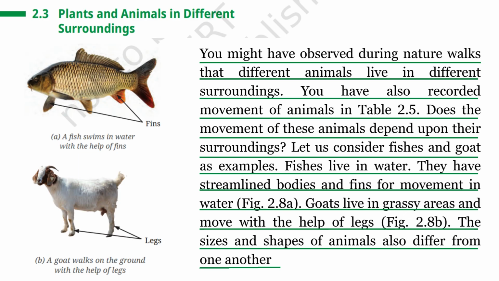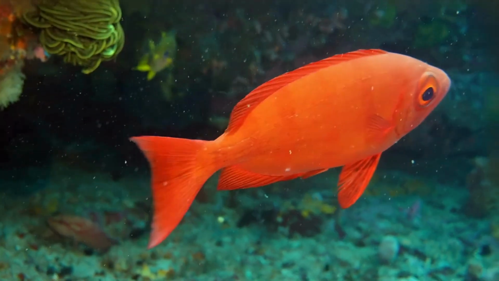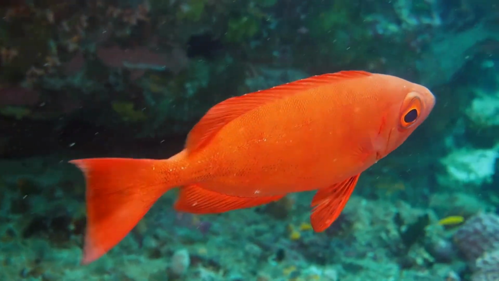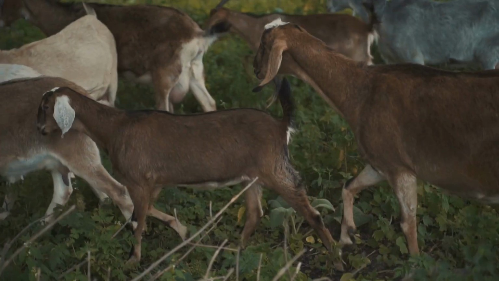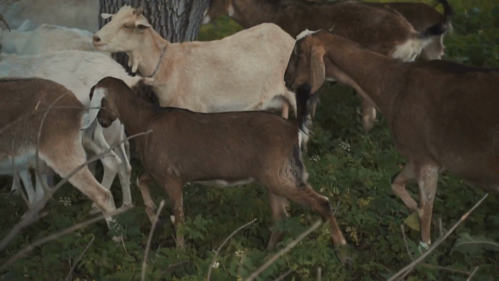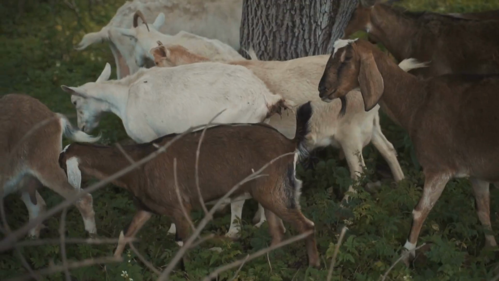Fishes live in water. They have streamlined bodies and fins for movement in water. Goats live in grassy areas and move with the help of legs. The sizes and shapes of animals also differ from one another. So, different animals live in different surroundings and their movement depends on where they live. For example, fish live in water, so they have streamlined bodies and fins to swim. Goats live on land, so they have legs to walk and run on.